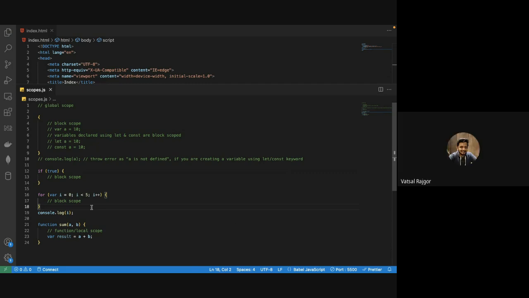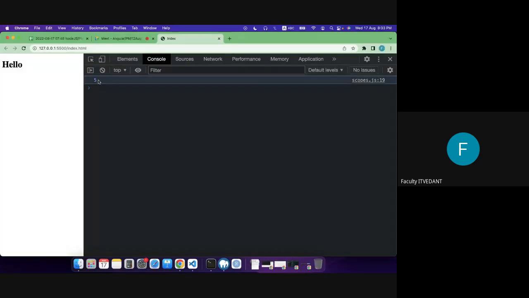Just now we have seen it's a block scope and I'm using the var keyword. So if you are using the var keyword and a for loop is a block scope, that means this i can be accessed outside of your block scope as well, right? Whatever value has been incremented, you will see it over here. That means the answer 5 is correct. You will see 5, and if you refresh it, you can see 5.